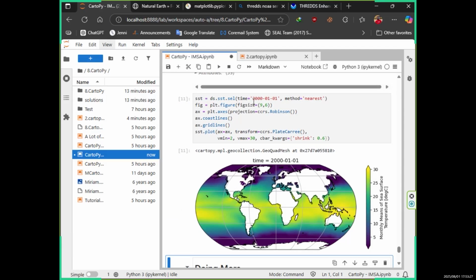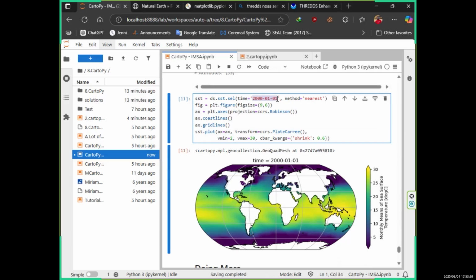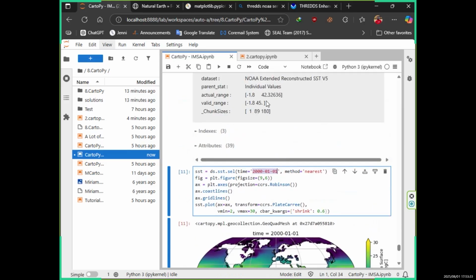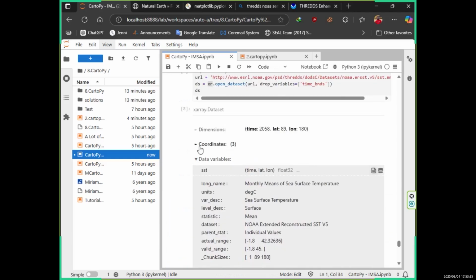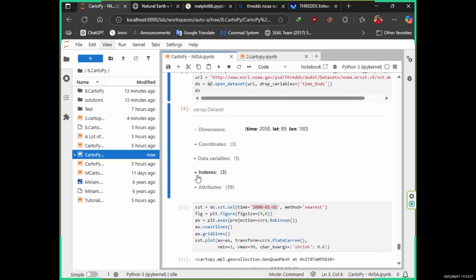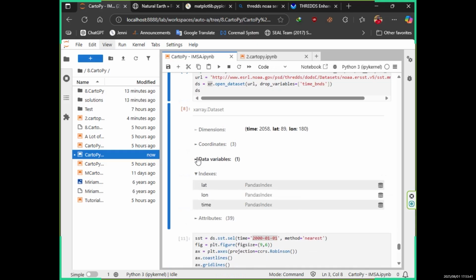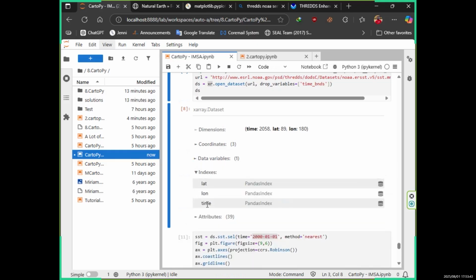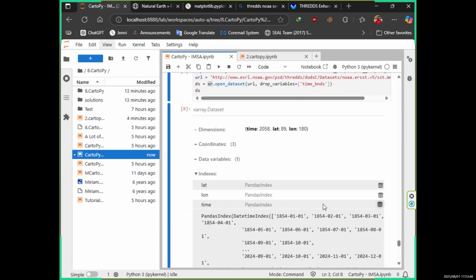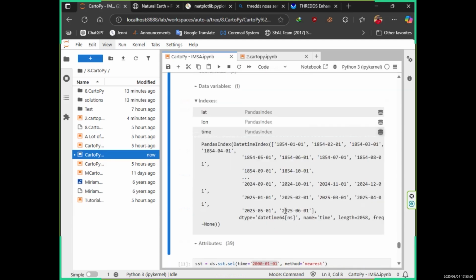Right now I am displaying a single value. I am loading this data. If I need to display the latest value, how can I go about it? From here you can go for the dates. So you can go for the indexes. If you go for the indexes and check for time, you can check the latest time value.